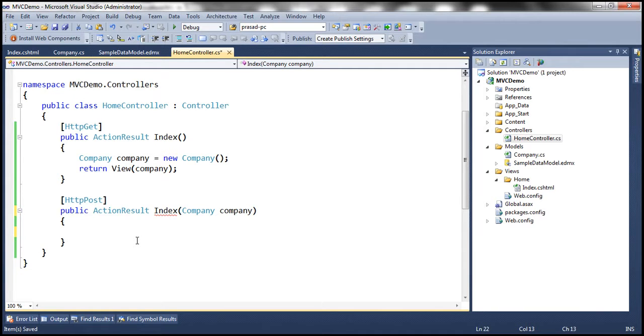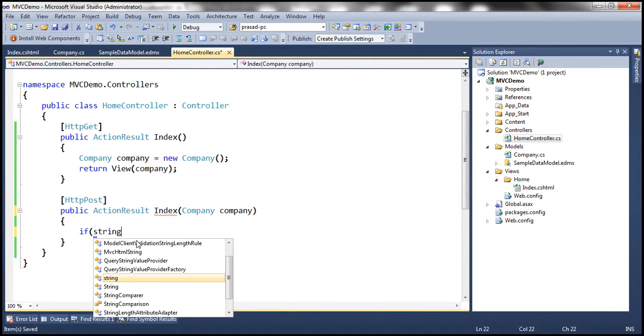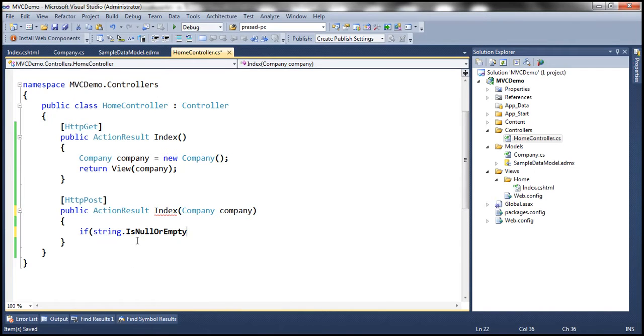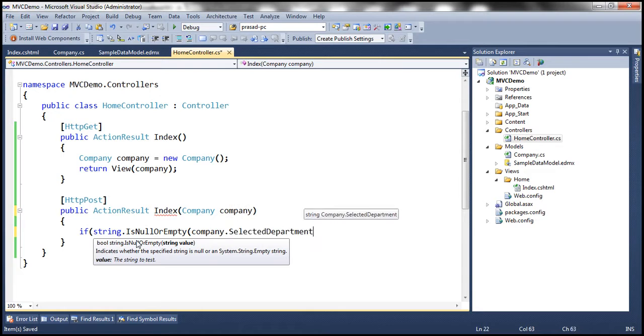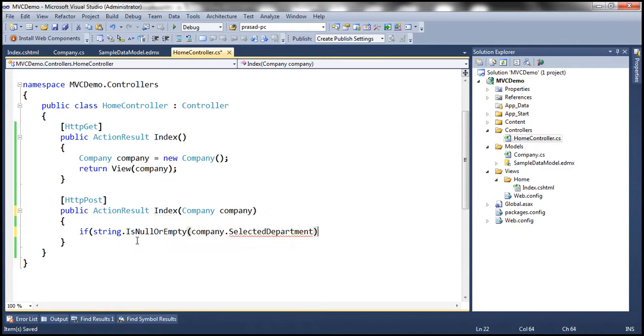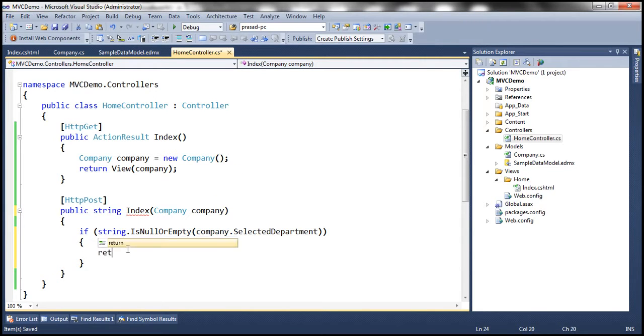We're going to check if that property is null or empty, then we know for sure the end user hasn't selected any department. So if string.IsNullOrEmpty, and we're going to check this company object's SelectedDepartment property. If it is null or empty, then we simply return a string back. So we are going to return here.